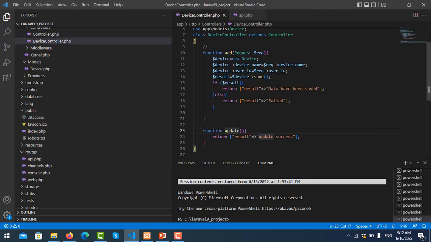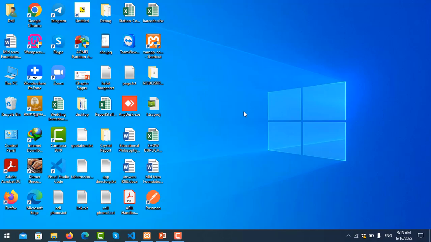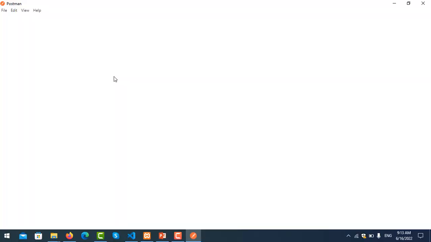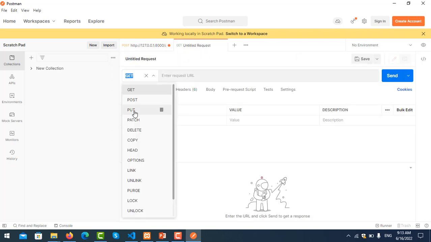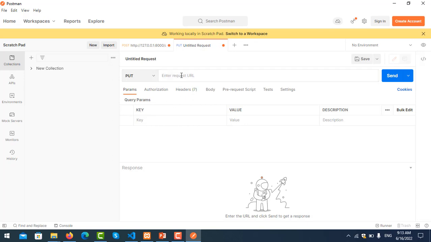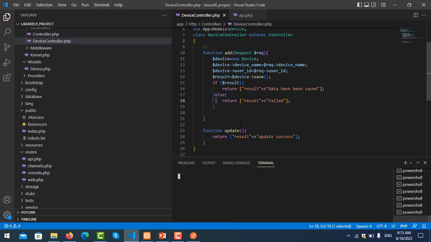So now we go to Postman. Let me start Postman. In Postman, this is the previous example with the POST method where we added the data. So we need to create a new request here. Click on it, and you choose the method, and the URL. So let me start the project and put the URL here.